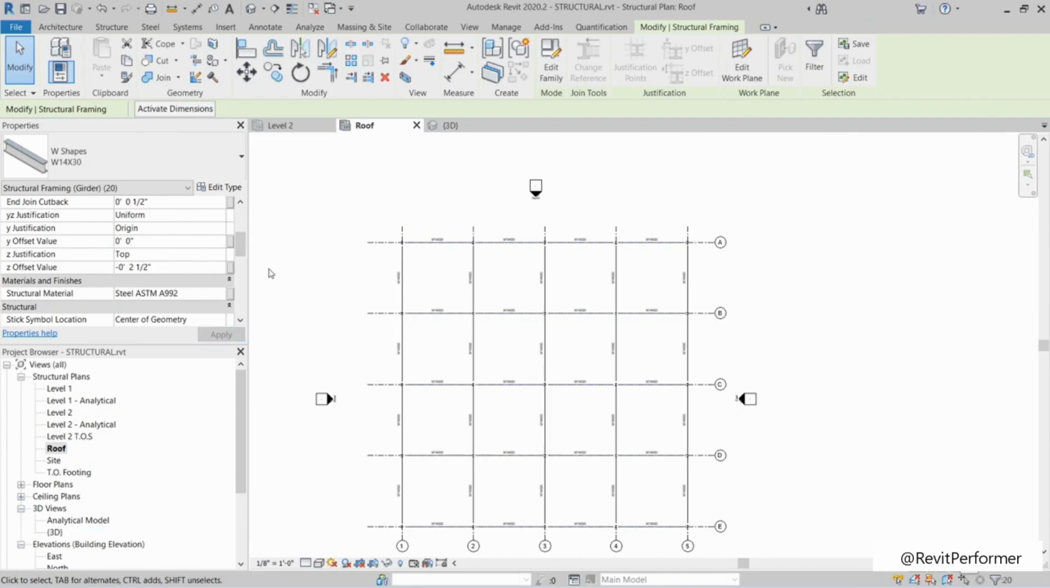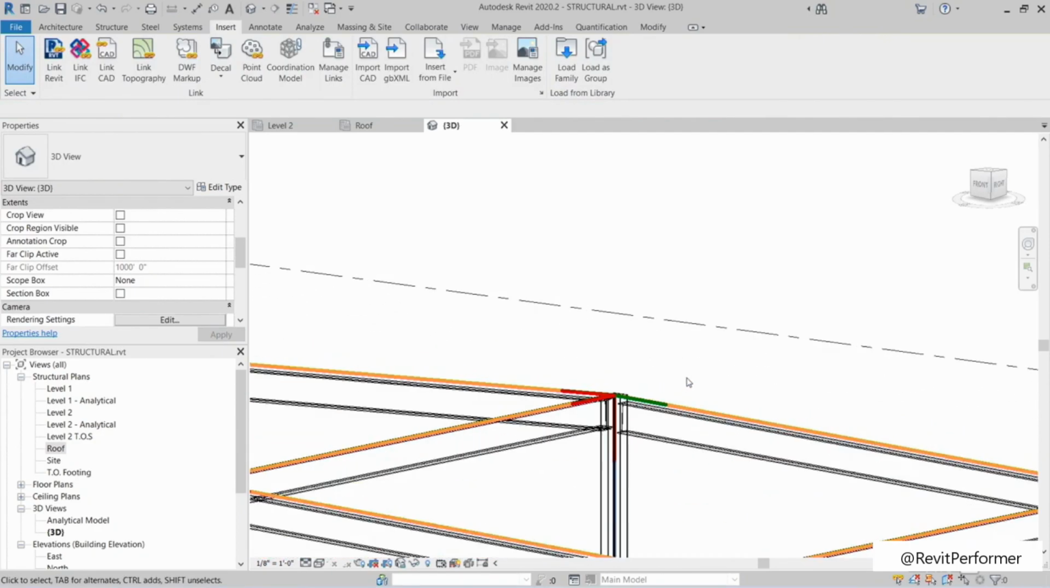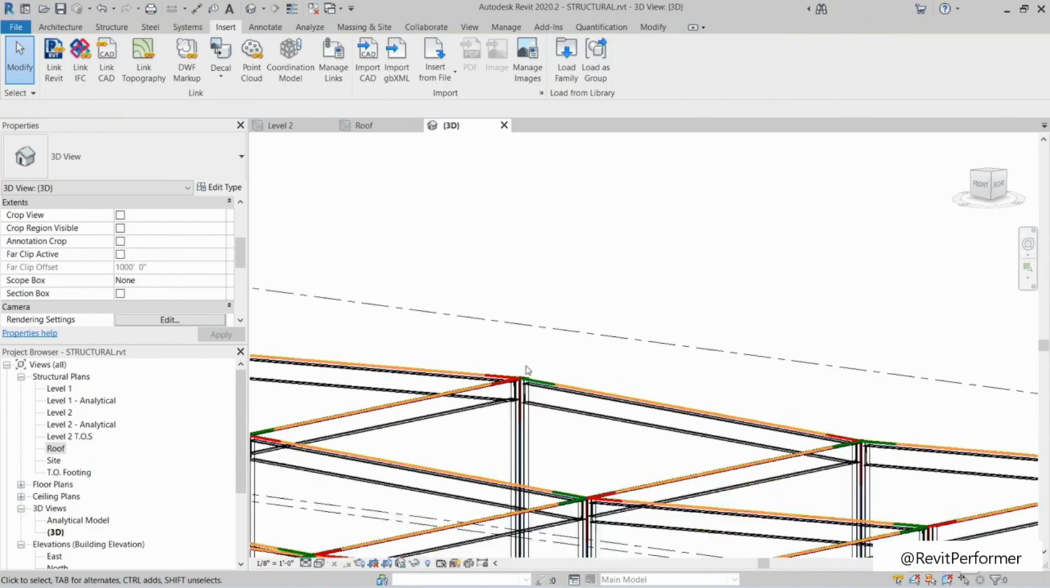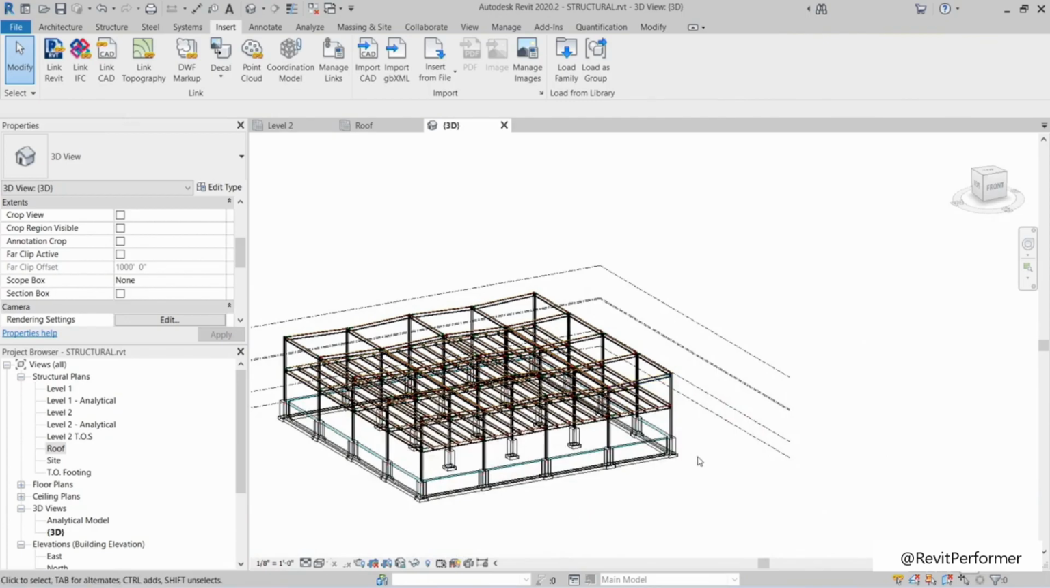Apply it. Go to a 3D view. Now we'll see that they're at the angle, but now they're down to accept that joist. That's how you do that. Okay, next video, we're going to add those joists in there.